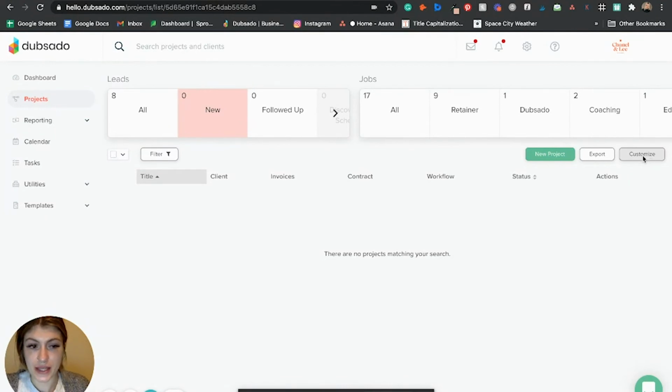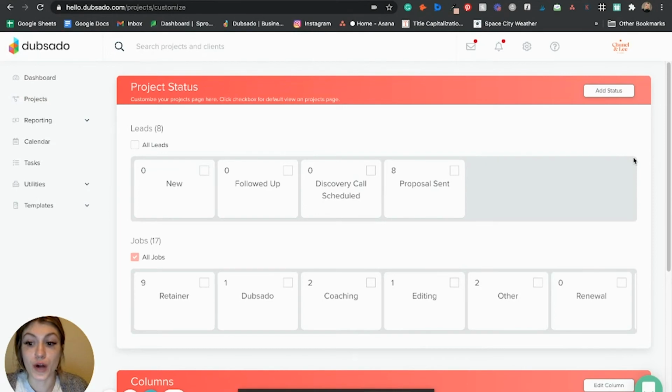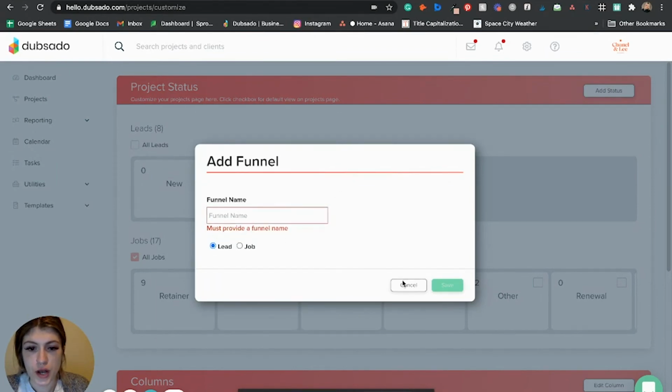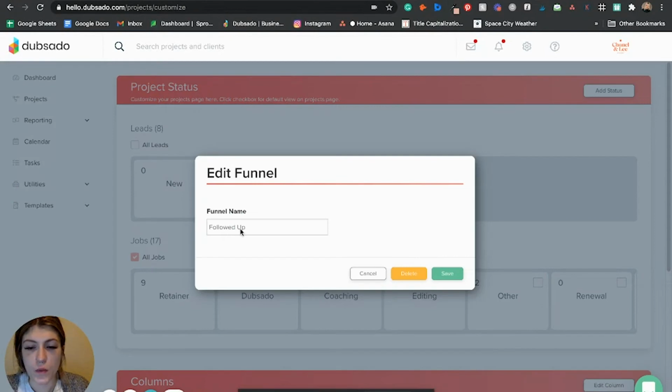Now, the way we can customize what we're seeing in this dashboard area is by going to this button here, which is now going to allow us to customize the project statuses that we have. With these, we can see which options we have for our project statuses, as well as add new statuses here. We can change the funnel name, make it a lead or a job. And then we can also edit the ones we already have in the system. Dubsado already comes with a few, but again, you may not have any in your system if you haven't added any before.